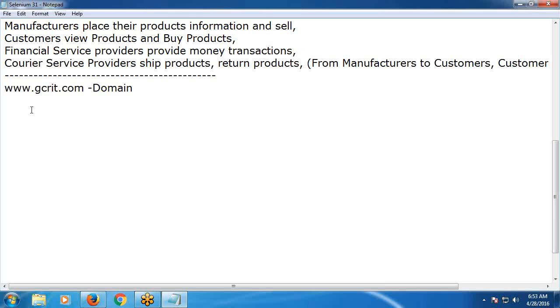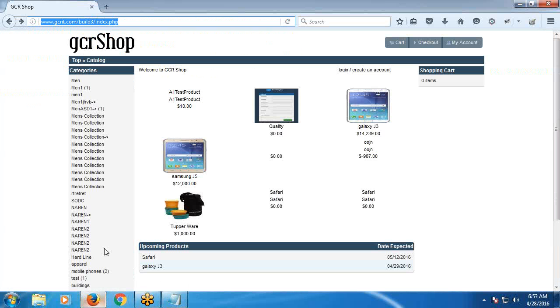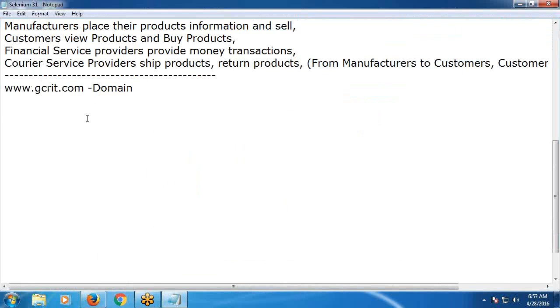Okay, here one more thing is also there: build 3. See, www.gcrit.com is a domain. What is this build 3? Subdomain. Build 3 is a subdomain.